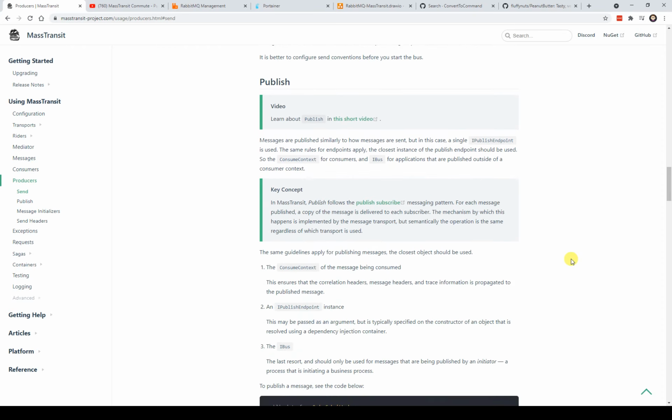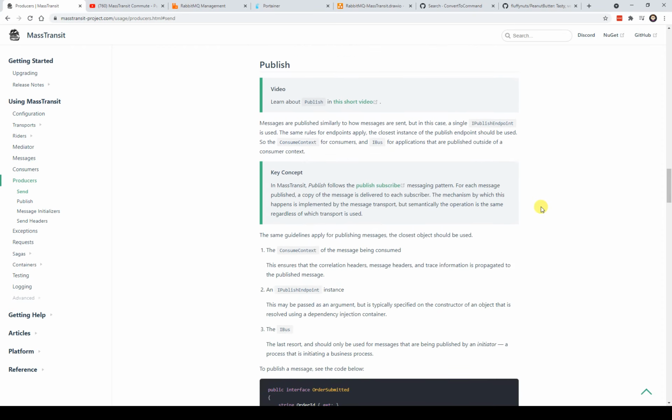So let's move on to publish. Publish seems unremarkable. It seems very similar to send, but they're saying there's a key concept change. Each message published, a copy of the message is delivered to each subscriber. So subscriber, does it mean consumer? Consumers connect to queues, they subscribe to messages. So are we saying that this now allows us to bubble out a message to multiple consumers simultaneously?